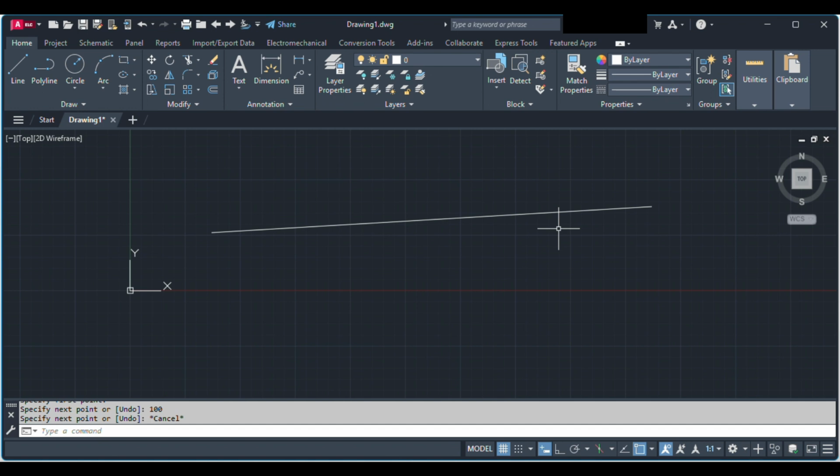So simply I will type DIVIDE, the divide command, and press enter, and now I have to select the object to divide. Then I'll select this object, and the number of segments I want is 6. So simply type 6 and press enter. So your line segment has been divided into 6 equal parts. It's basically 6 equally spaced individual points.